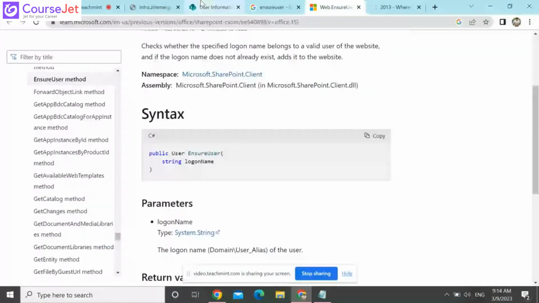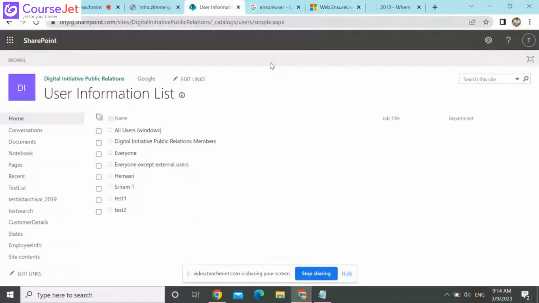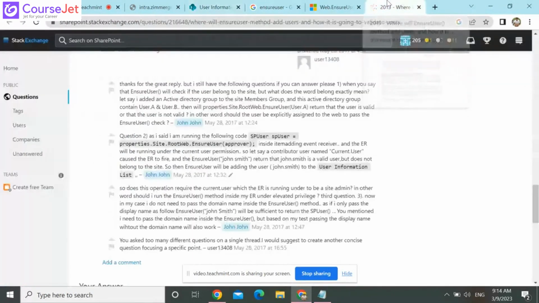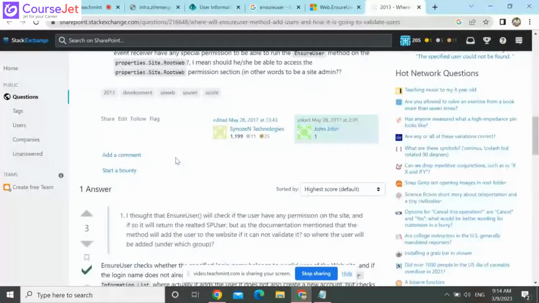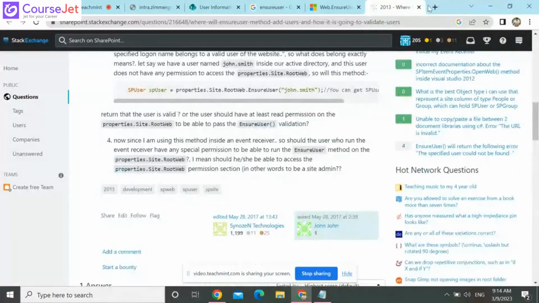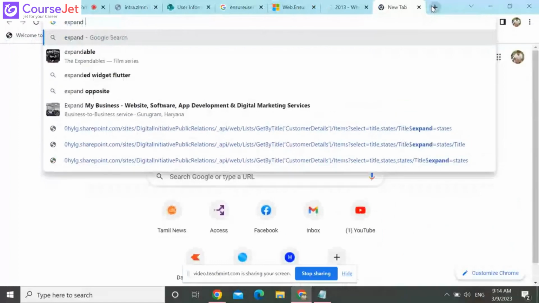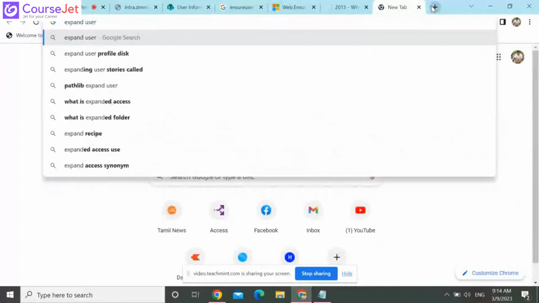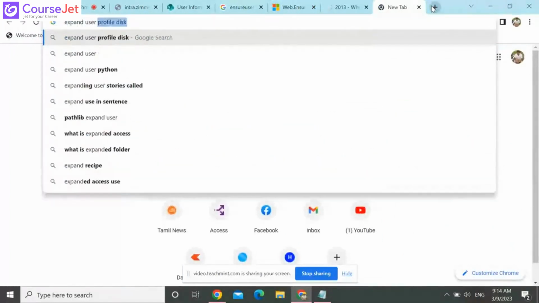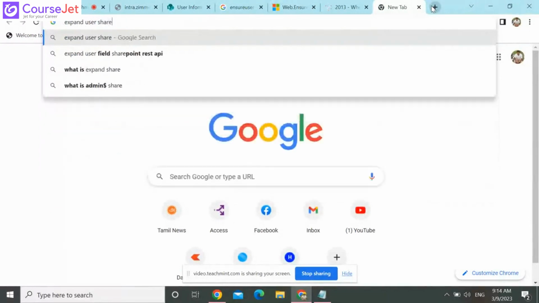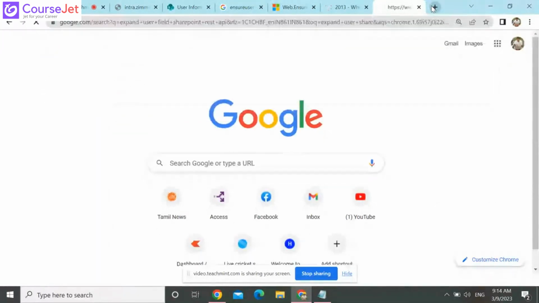After adding it, once we add any user in the SharePoint form, it will automatically fetch and we can update the form. That's the one thing I wanted to tell. And at the user level, there may be multiple properties we can check, like expand user and user field, SharePoint REST API.